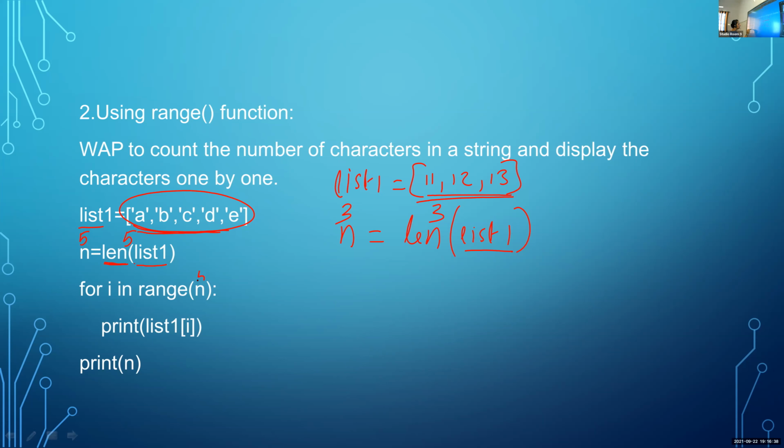Okay, so the next statement is for i in range n. Here the value of n is 5. Range of 5, what is the value, Sanjana? Which are the values for range of 5? 0, 1, 2, 3, 4. Correct. These are the values for range 5. 5 is the stop value, so we are starting from 0, and we are not including this 5. So the last value is 4. So 0, 1, 2, 3, 4 are the values of this range n. Then after that, we are assigning the first value, that is 0, to i.